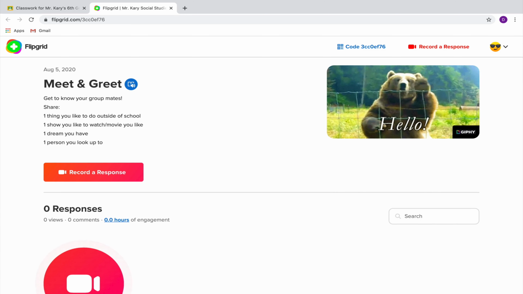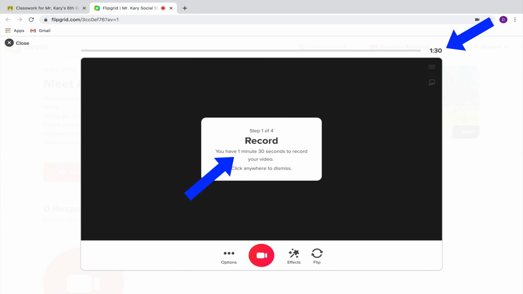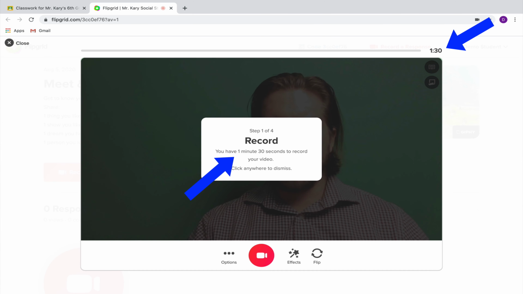All right, so I'm logged in here to Flipgrid as a student, and the first thing you'll notice is that they're able to see the title of the assignment as well as the description. Then if you included some media to go along with the assignment, they'll also be able to see that as well. When a student is ready to record their response, they're going to hit that record a response button. There, they'll be able to see the amount of time that was set by the teacher for how long they have to record. So let's go over here to the three dots where it says options first.